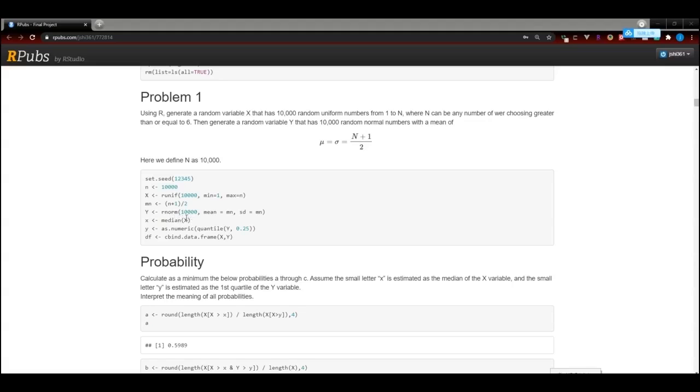And given the equation above, we generate the mu and sigma first, using the sum of n plus 1 over 2. After that, we generate random variable Y that has 10,000 random normal numbers with a mean of mu and also the standard deviation of sigma, and again they follow mu equals sigma equals the sum of n plus 1 over 2.